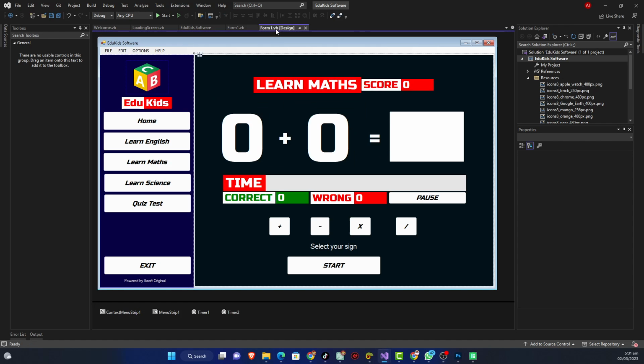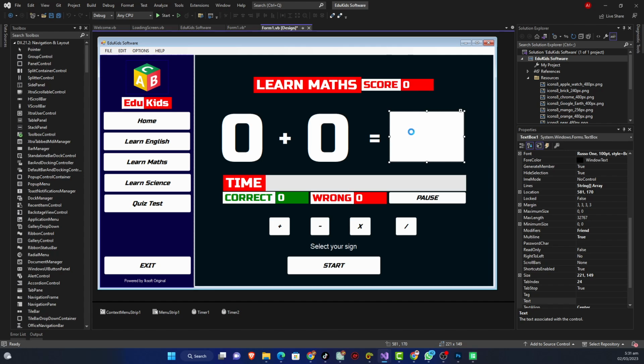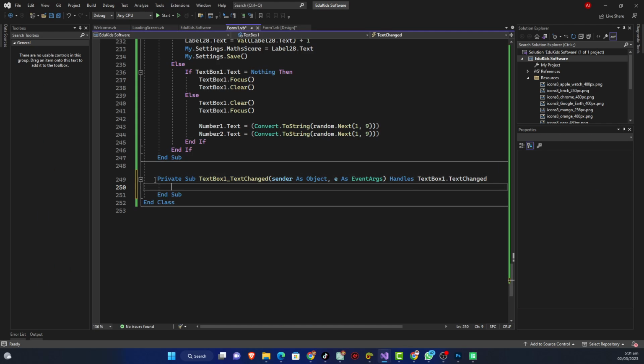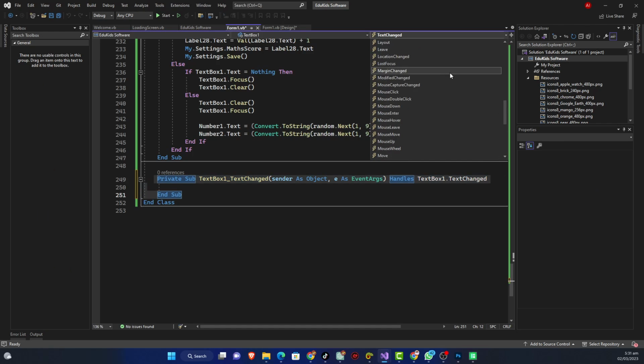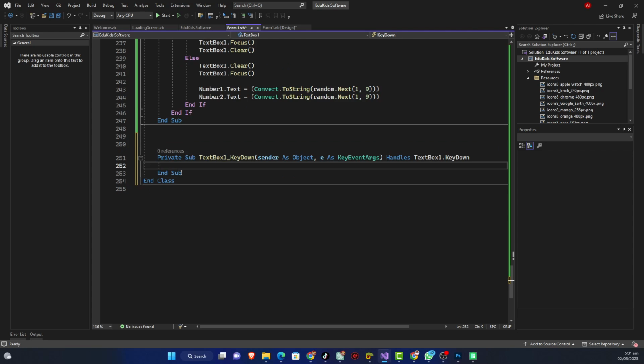Now inside our text box 1 here, let's double click inside the text box. We are not going to type here, but we are going to use something called a key down. So we say key down, there you go. So we just delete this. So we're just going to use the if statement here.